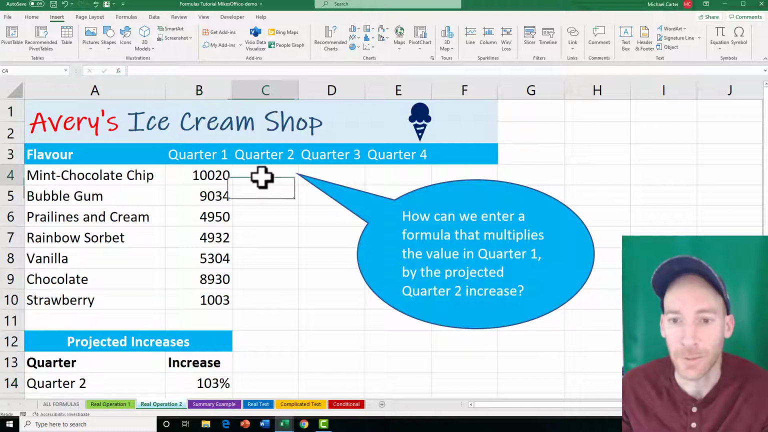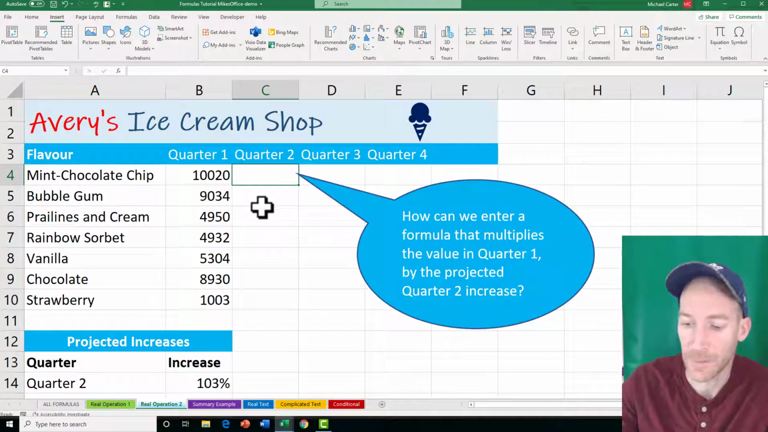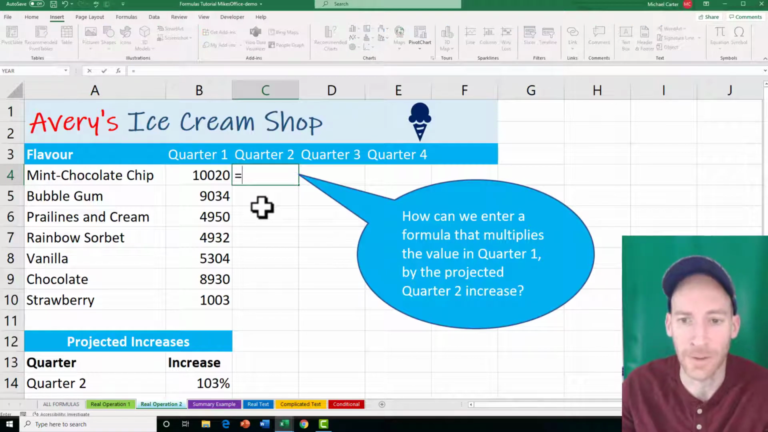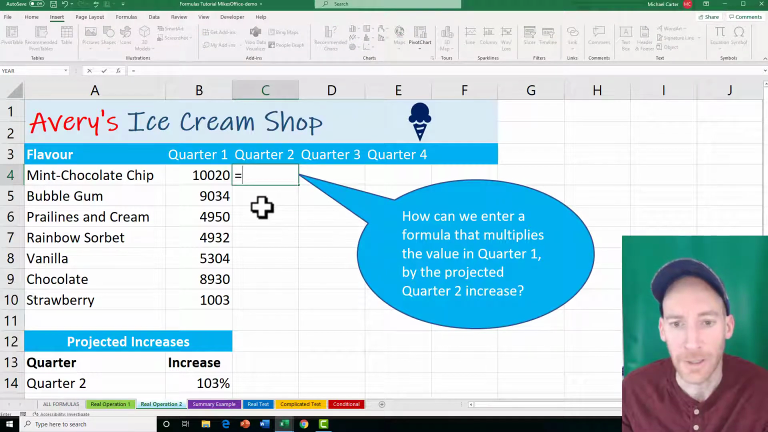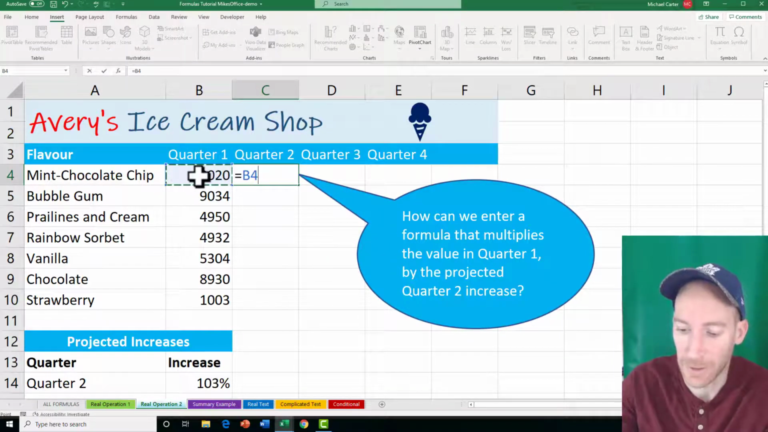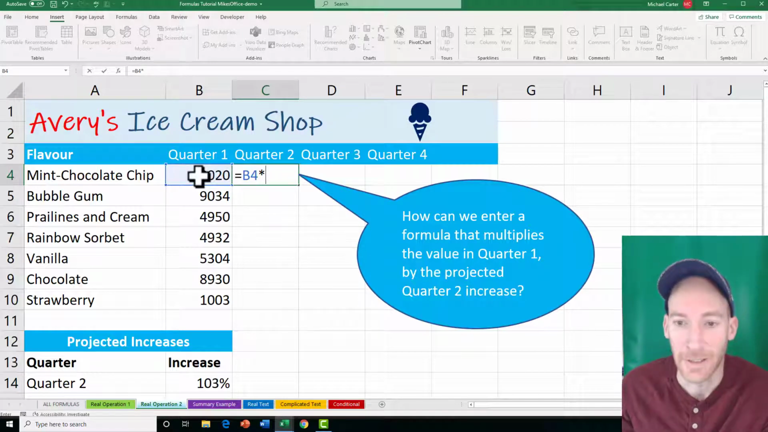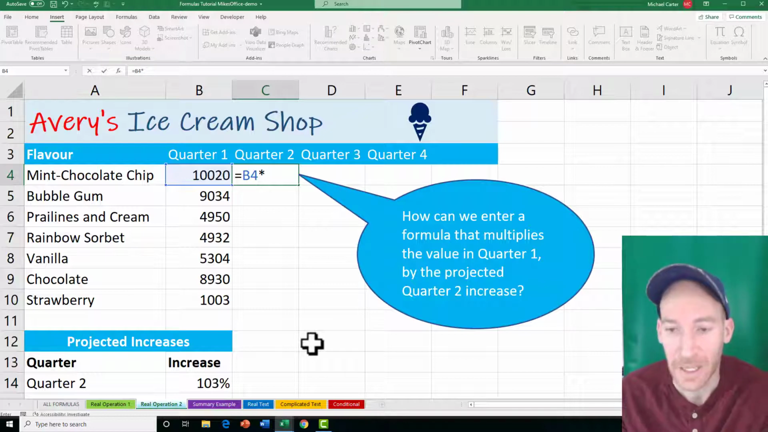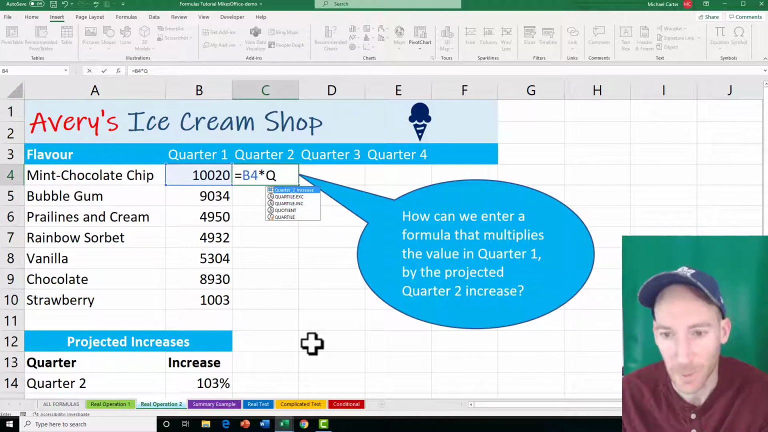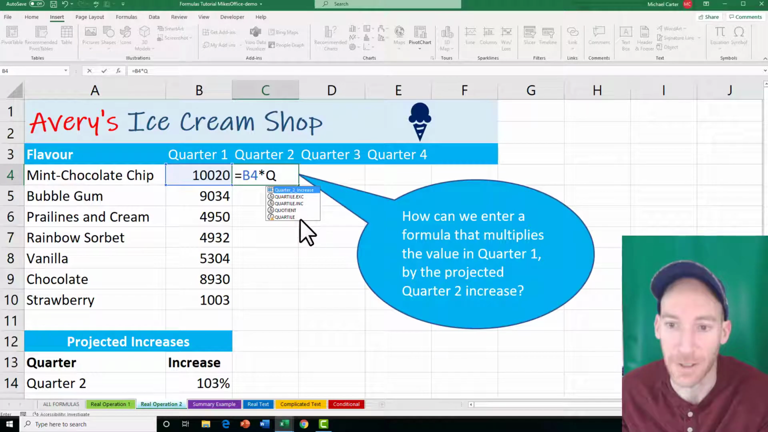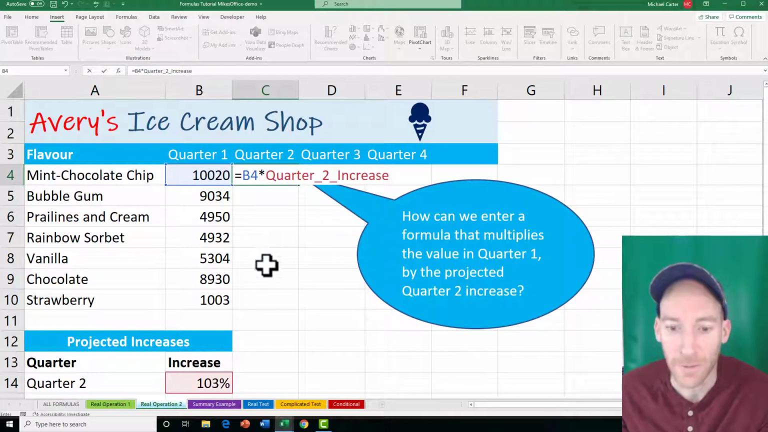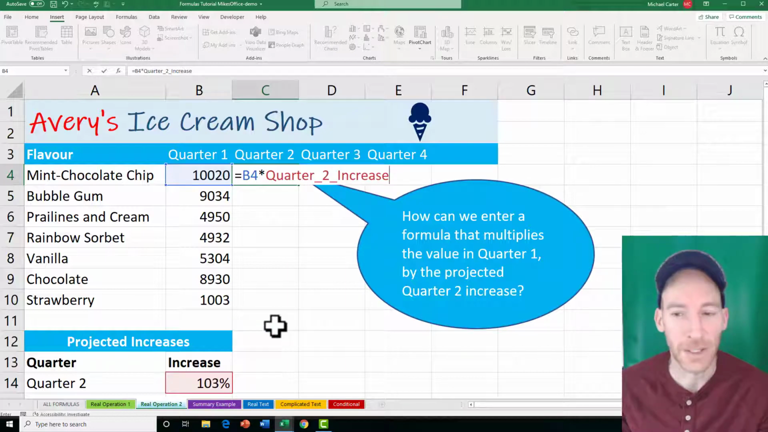And now when we use it in a formula, we're going to create the equal sign to start our formula. We want to multiply this value by that Q2 projected increase. So we're going to click here and then use the multiply symbol. And then, oh, I almost used that cell reference. So if we start typing in the name that we just created, Q2, you see the name range pops up here. We can just double click on that, and then it'll always refer to this. We don't have to use an absolute cell reference.